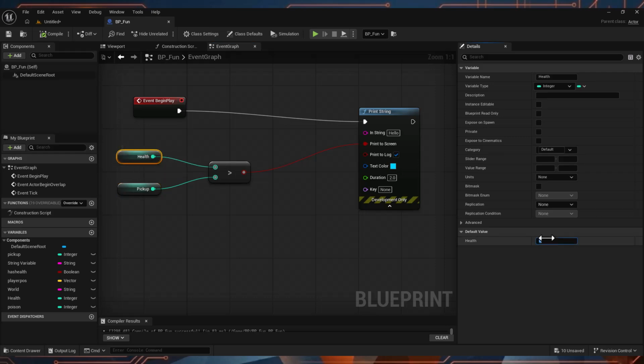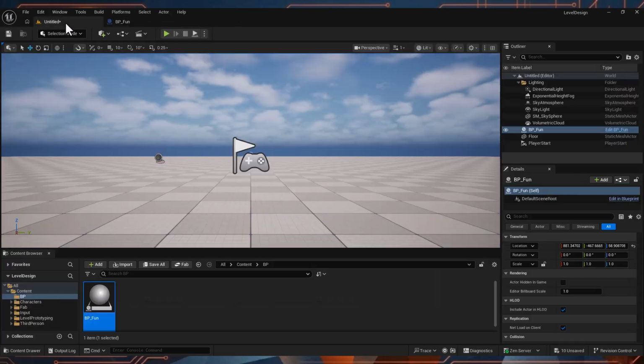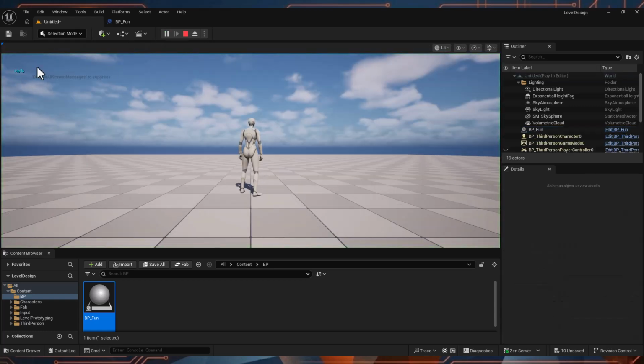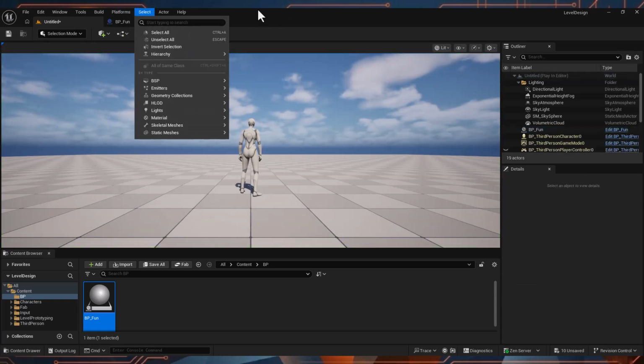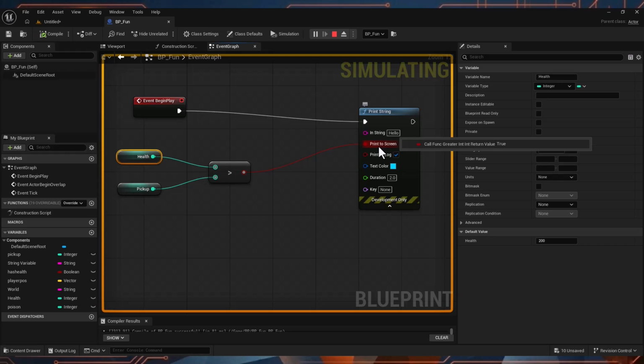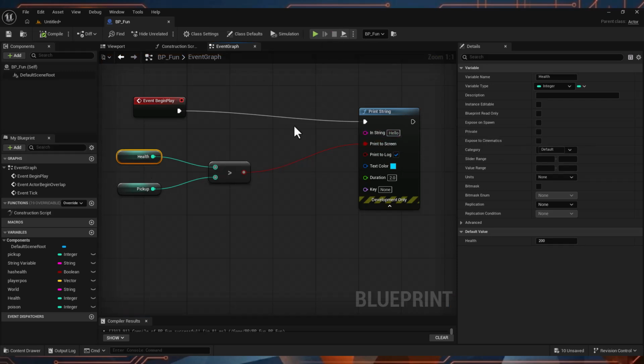But if I take my health here and I make it 200, and I compile and save that, and then I press play, you can see hello prints, because this print screen is checking whether this is true. And if it is true, it'll print hello to the screen.